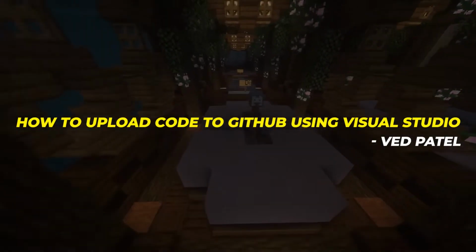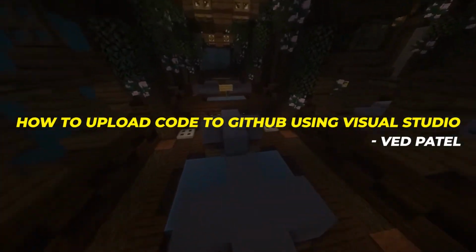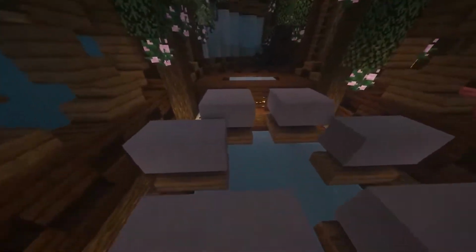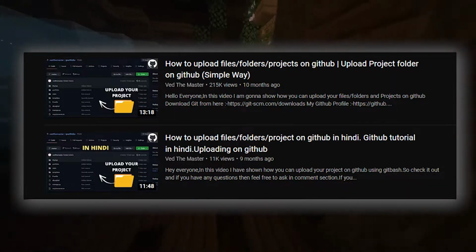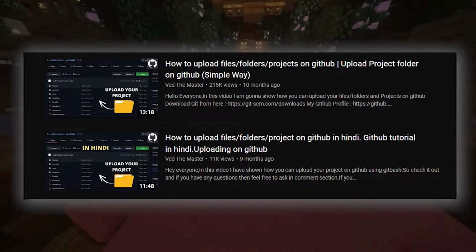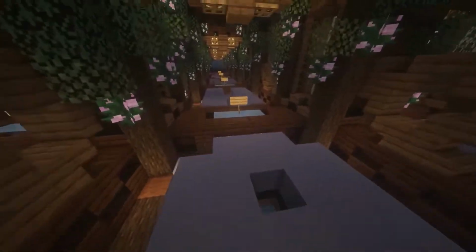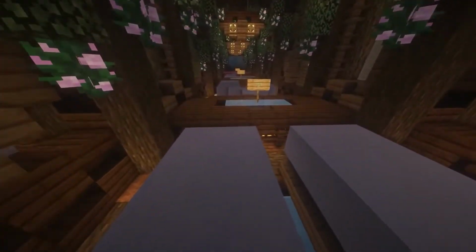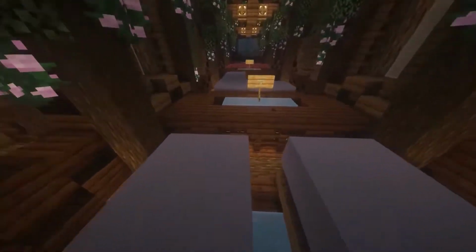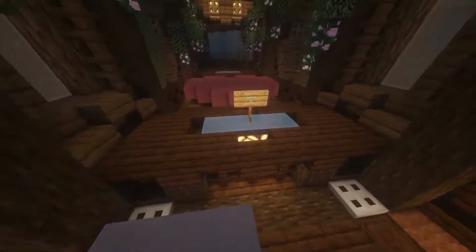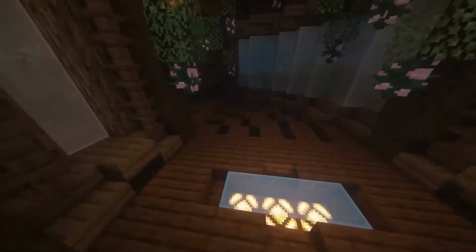I'm going to show you how you can upload your code on GitHub, or how you can push your project on GitHub with the help of Visual Studio. I have already created two videos on this topic using the command line or Git Bash, so we are not going to use those methods in this video. This is a very easy, very effective, and very fast method.